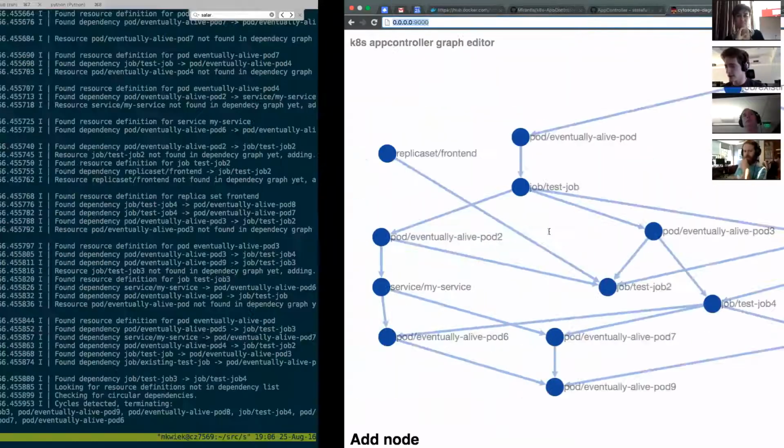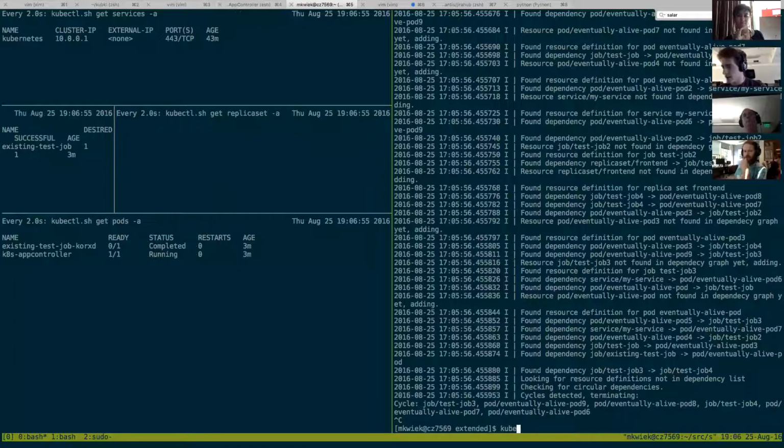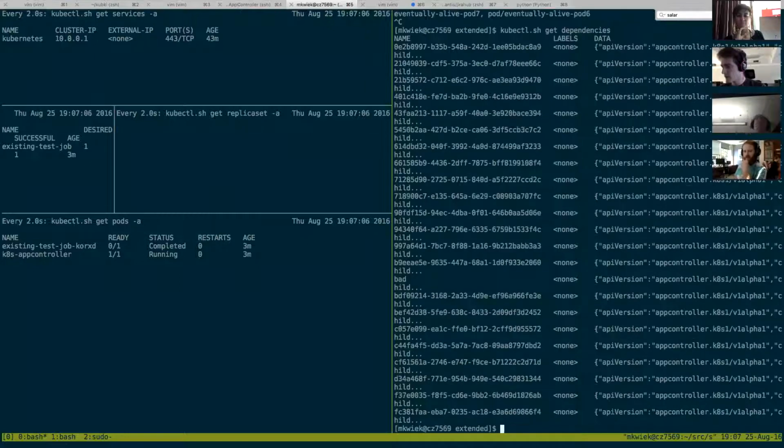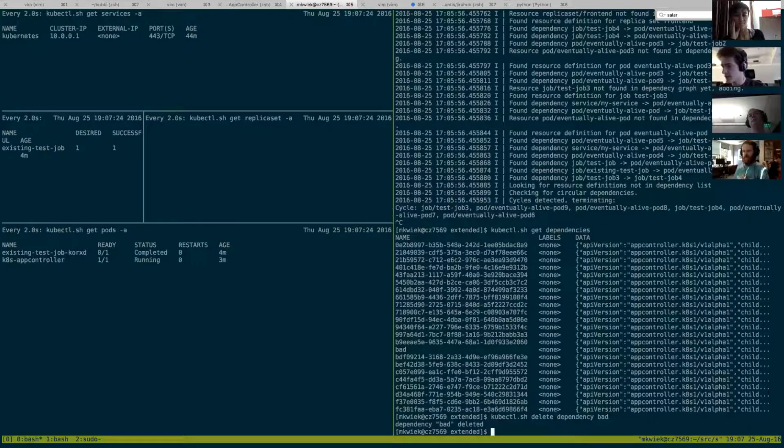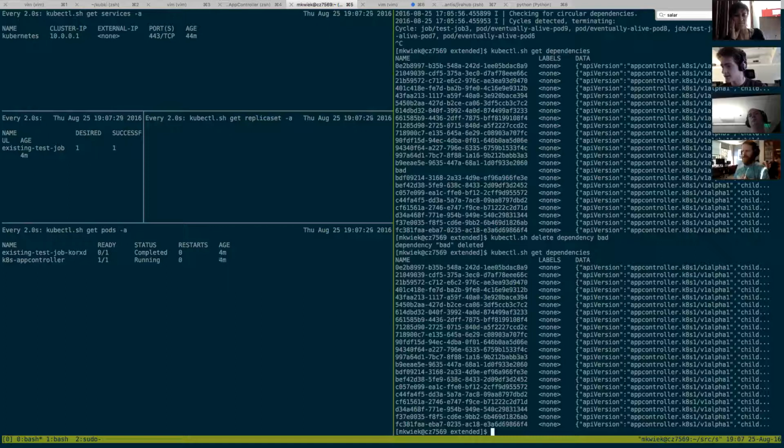So what I can do is just use kubectl to get dependencies. Oh, sorry, the font is too big. Okay, I hope this is fine. I named this bad dependency "bad", so it can be easy to remove it. I will delete it. Yeah, it's deleted. It's not here anymore.